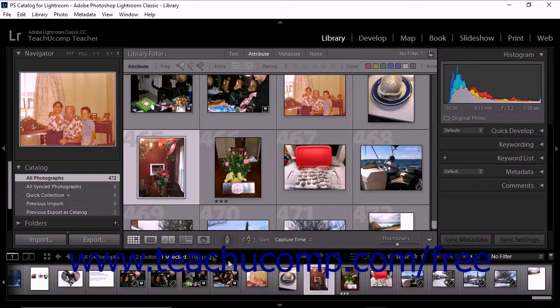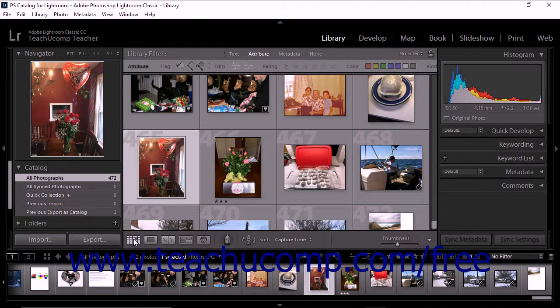When the grid view is displayed in the library module, the image preview area always shows the same photos as the Filmstrip. The Filmstrip provides a control bar immediately above its thumbnail images. You can use the tools in the control bar to adjust the Lightroom Classic CC display in a variety of ways. At the far left end of the control bar, you'll see two buttons labeled 1 and 2.